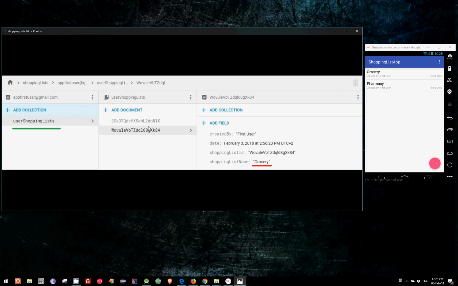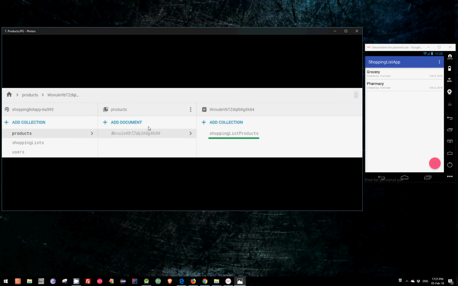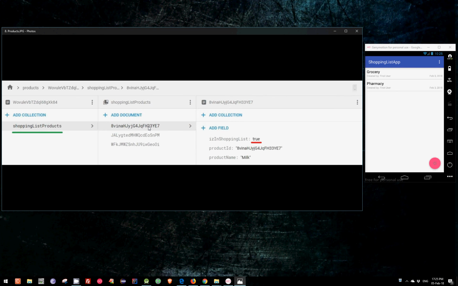Let's go ahead and talk about the last collection, products. Again, what is our purpose regarding this collection? The main purpose is to structure this collection so we can easily display the products that belong to a shopping list. And for that, we'll create the products collection. Within this collection, we create a new document named shopping list ID, and within this document, we create another collection named shopping list product, in which we'll add as documents all products of the list.